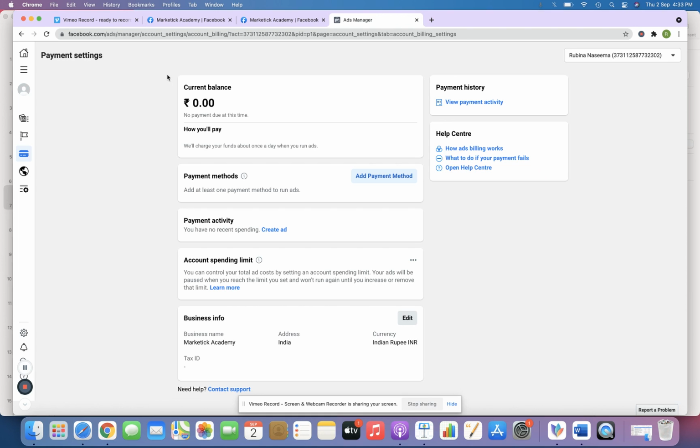Once you add the payment, it will automatically reflect over here, and then you can start running campaigns using this particular payment. Suppose if you have not added your payment, and if you ask me, can I run the campaign without adding the funds? Definitely no. So only after you add the payment, you'll be able to run the campaign. So that is one of the most important steps.